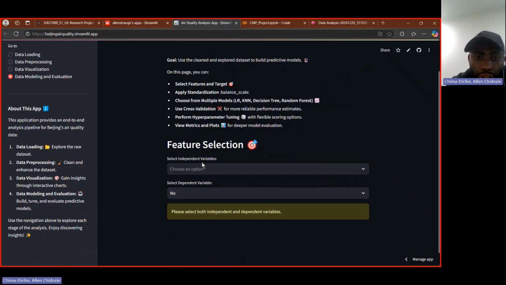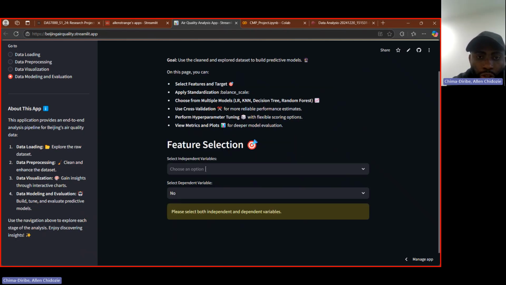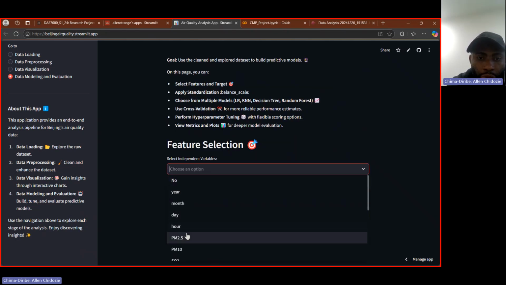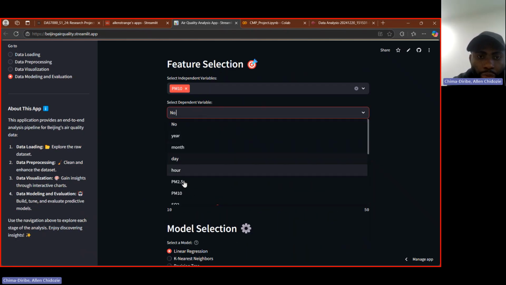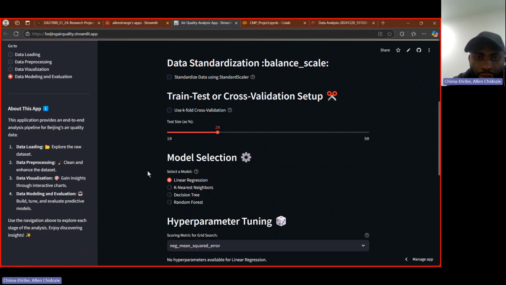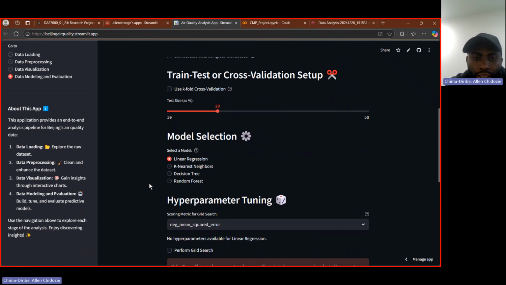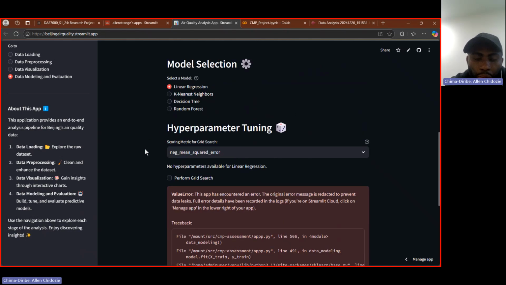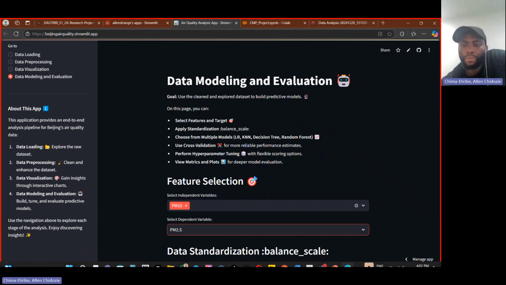We talk about choosing features and how to go about the whole process. If I choose my independent variable to be PM10, and I choose this to be PM2.5, the other things are not going to show till I do some work here. But from standardization to train-test split, to model selection, to hyperparameter tuning and performing grid search, basically that is how the app works.